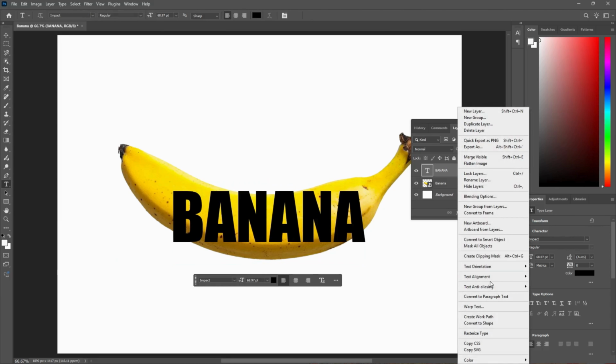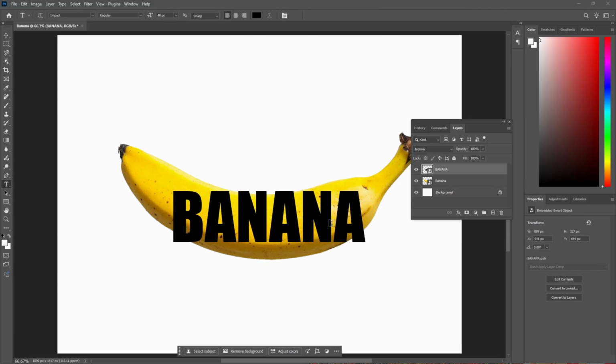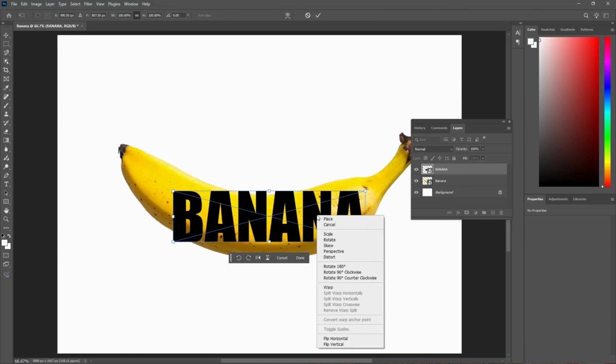Right-click the text layer and select Convert to Smart Object. Position the text over your image and right-click and click Wrap.